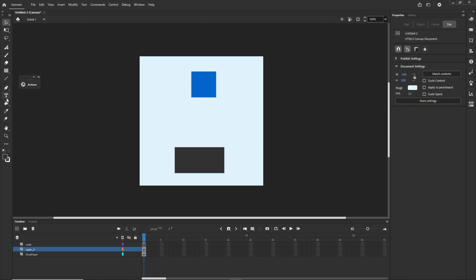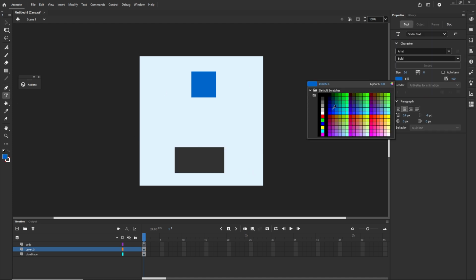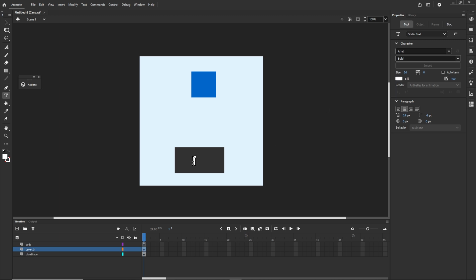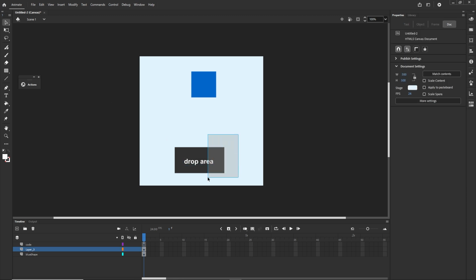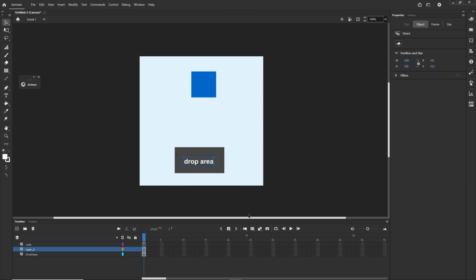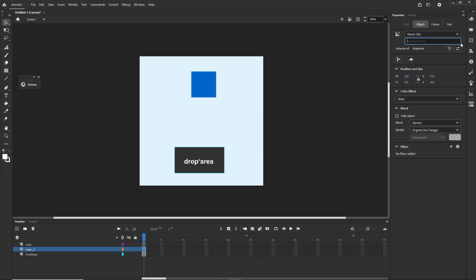And if I want, but this is optional, I can get the text tool, get some white color, and call this drop area or anything. And I am going to select this and go with F8. I am going to call this drop area, like so, and make this a movie clip. Okay, and now I will have to give it an instance name. So the library name doesn't matter, but the instance name matters, and I will go with the same name. So I will go drop area, like so.